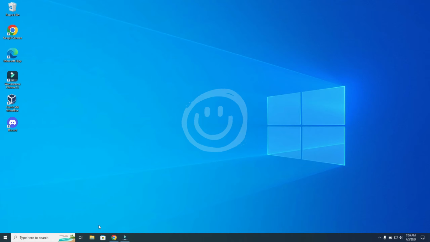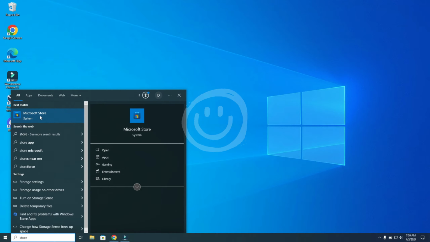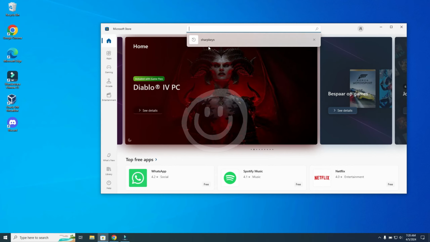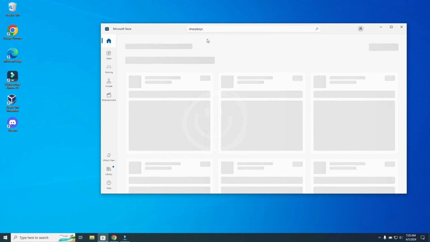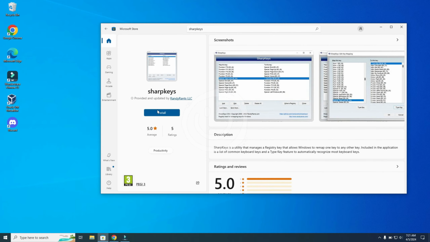First you need to go to the Microsoft Store over here, or you need to search for it in the search area, and you open up the Microsoft Store. And now you need to search for Sharp Keys. After that you select Sharp Keys, and you can install it from here.